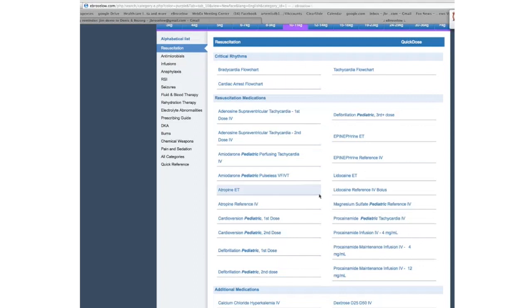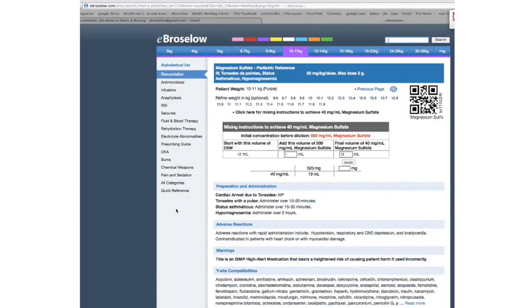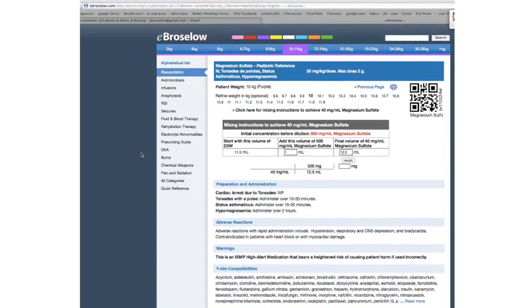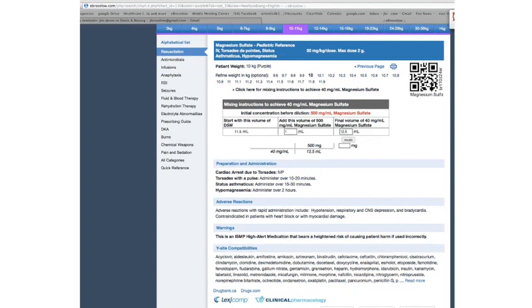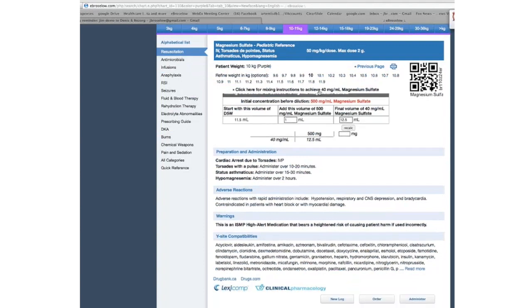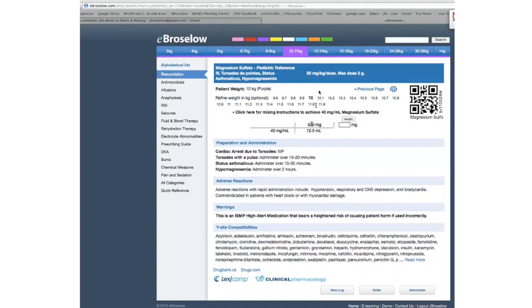Let's give you another example. This is a drug we don't use a lot, but you could easily make a mistake. This is mag sulfate, 10 kilogram child. So not only do we give you the doses, we show you exactly how to dilute them correctly. So if you already have the med ready, you can see that the dose was 500 milligrams, that you need the 40 milligram per mil, and the dose in mils is 12.5 mils.